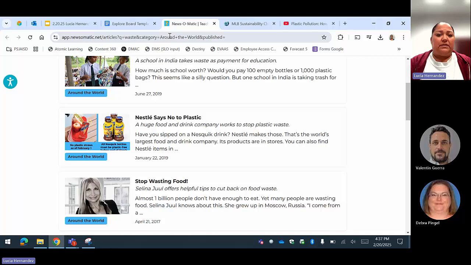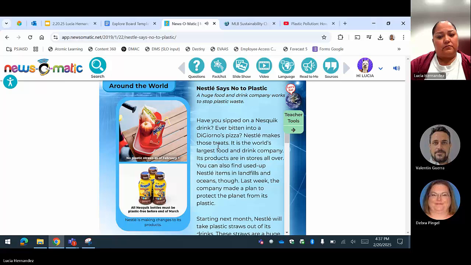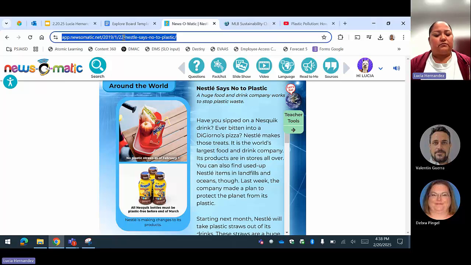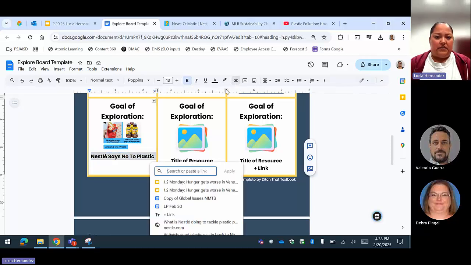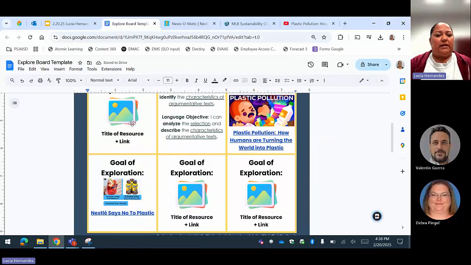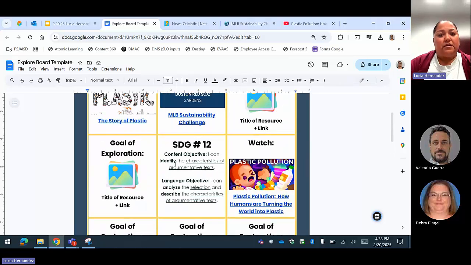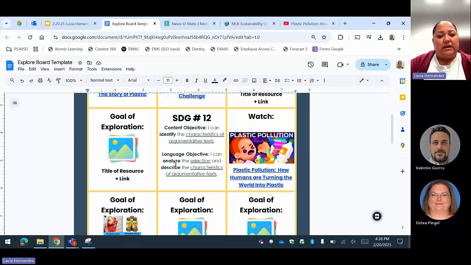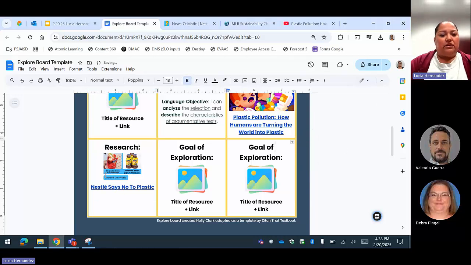And all I'm going to do is get the link from the article. So I open the article, I grab the link, copy it from the search bar, and I select my text, add the link, and paste it there. So there I already created another resource for my students in this board. So this, I'm going to explore. The goal of this is to, or I could even put research through the article that I provided for the students.